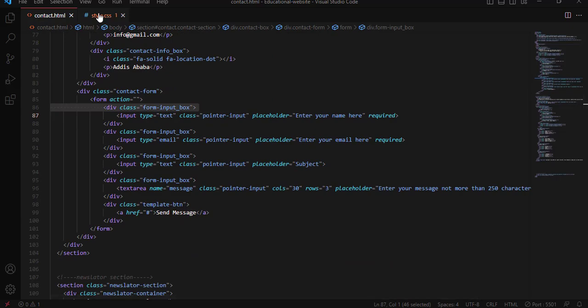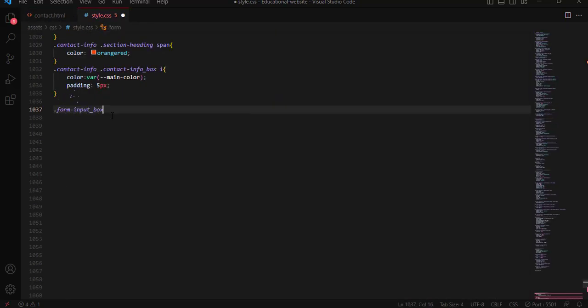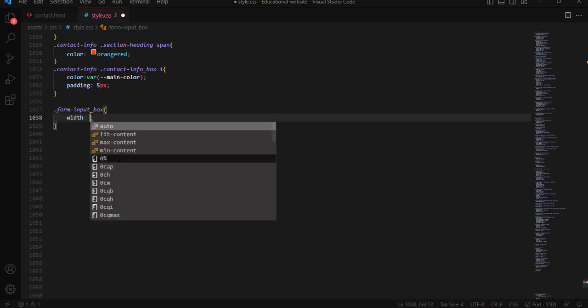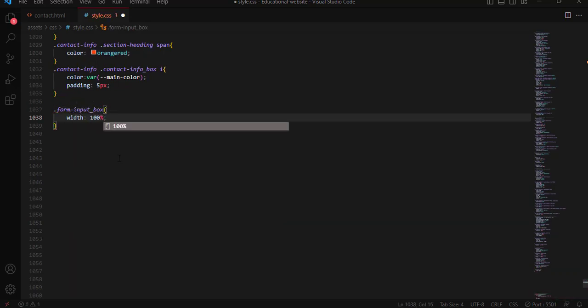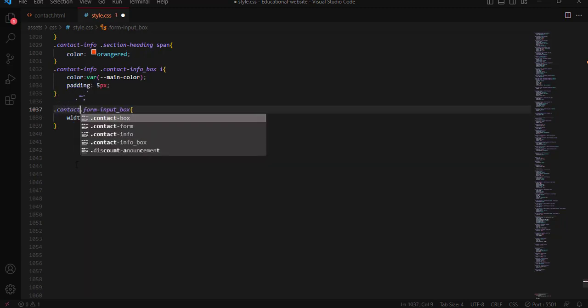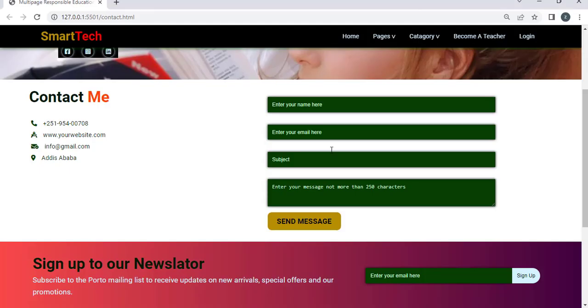After that, now let me style the right column. To style the right column, we have this class name right here, form input underscore box. For this, width 100%, we use descendant selector right here. After that, when I save and refresh, here we have, cool, beautiful.